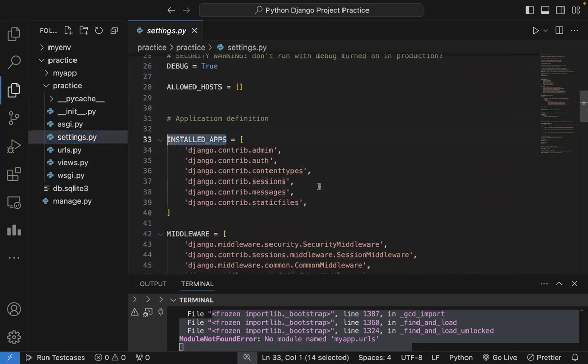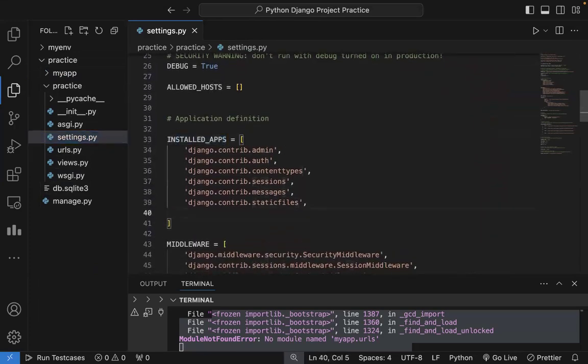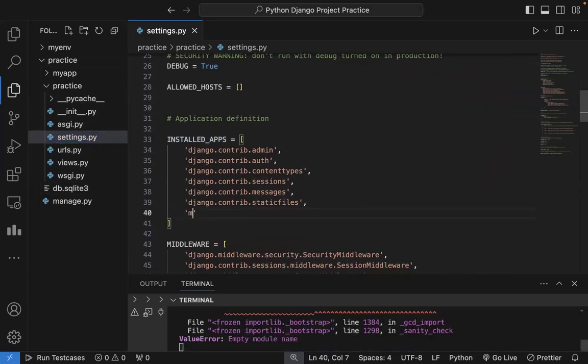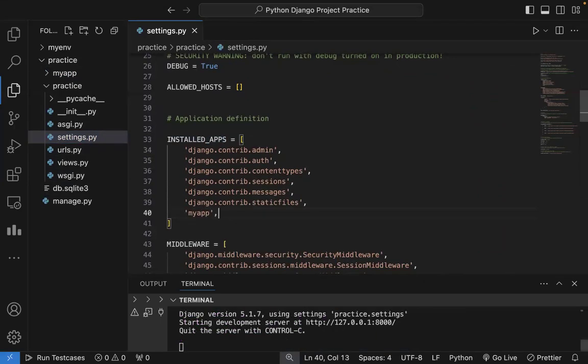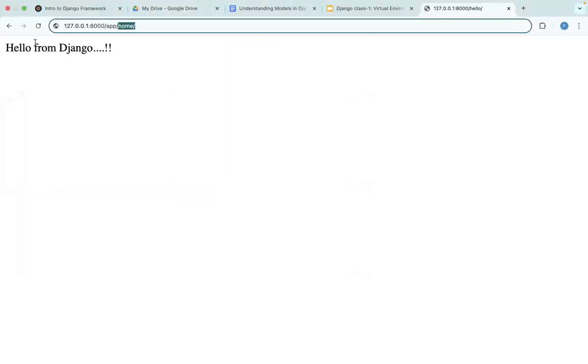So we will be having installed apps. Go to the installed apps. What is our app name? My app, right? So just write my app, place the comma as it is. Now you can see we are not getting that error. So make sure you register your application whenever you create apps inside the project.